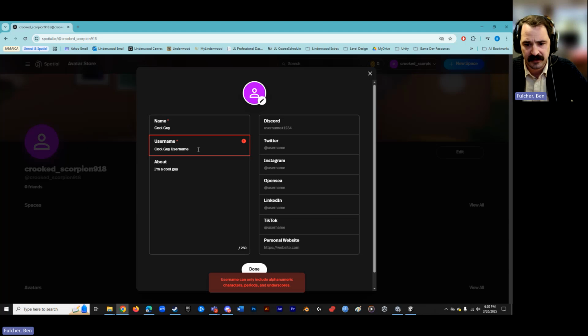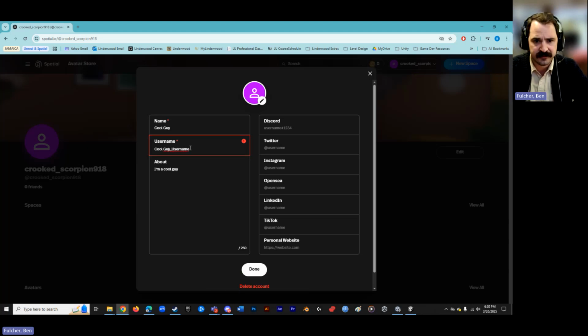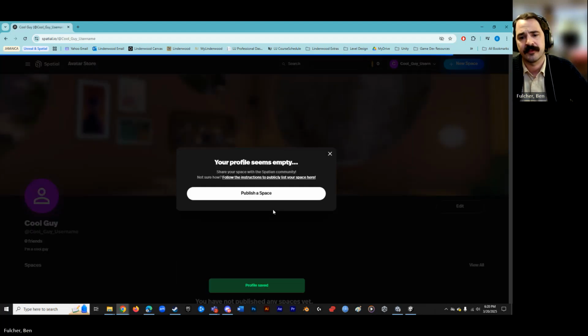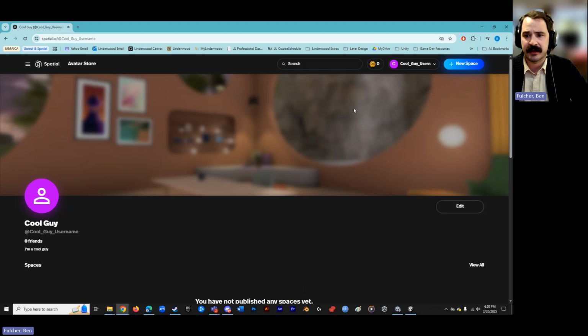Oh, this username is alphanumeric, so I can't use spaces. Let's try underscores. Those are always cool. Okay, so right now I have created my account and I can create a space. There's not a lot of flexibility with the space out of the box, but you can bring in your own 3D models.